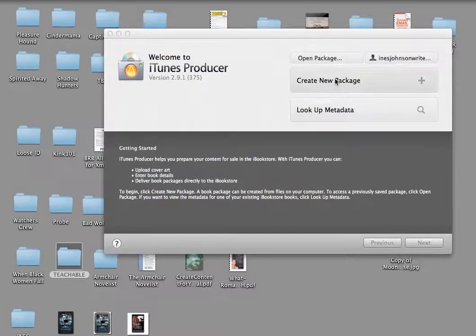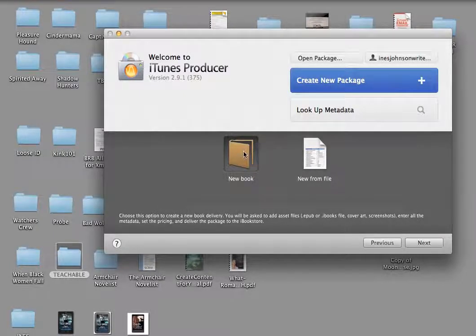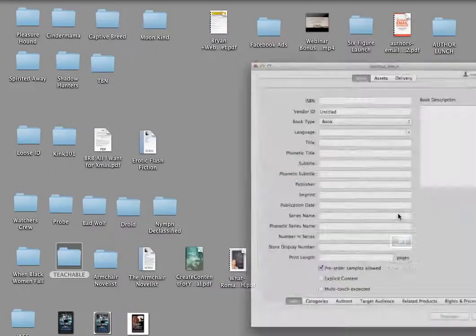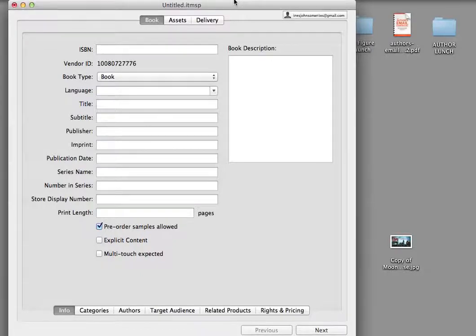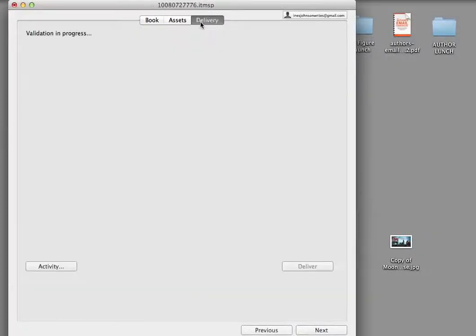started. So I'm going to create a new package. It's going to be a book. I'm going to click Next. So iTunes breaks this into three main categories. You're going to deal with your book's metadata, then you're going to upload the asset, and then you're going to deliver.